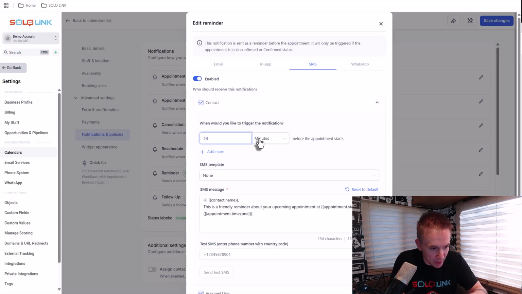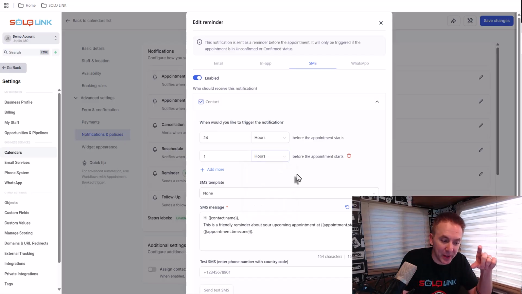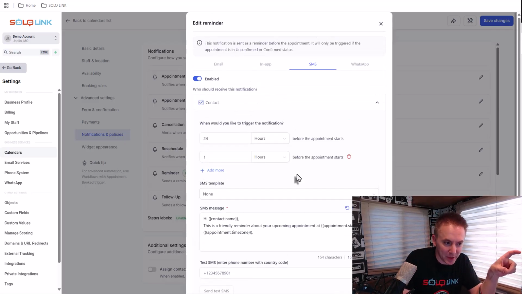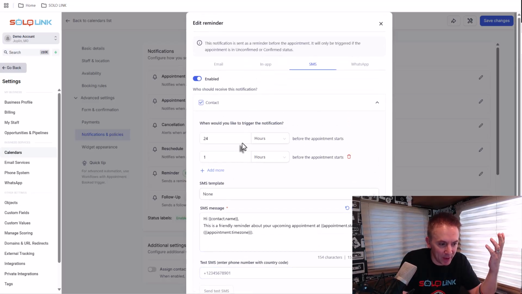I might do the 24 hours, like I said, 24 hours before, 1 hour before, they're getting an email and a text. So not only the email we talked about a second ago, they're getting a text. Super cool. Again, I usually turn these off for myself because I know I have an appointment.